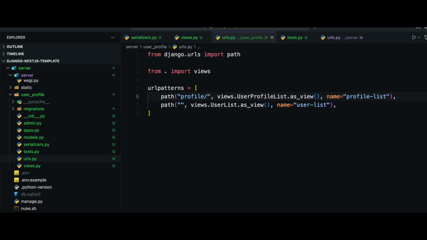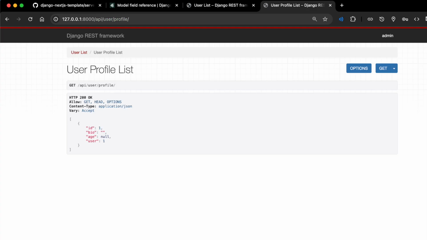Next thing we're going to do is go into our user profile URLs, and we're going to add a new thing. I'm just going to duplicate the line that I've already got rather than typing new stuff. And up the top, I'm going to go profile/ and change my user list to user profile list. And just to be sure it actually works, I'm just going to go to user profile, and it does.